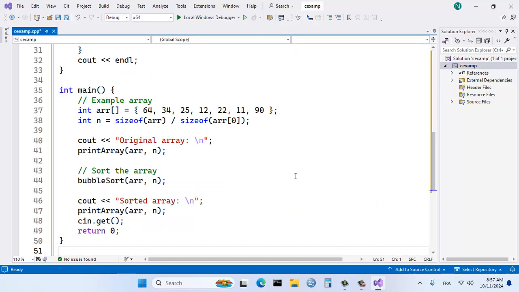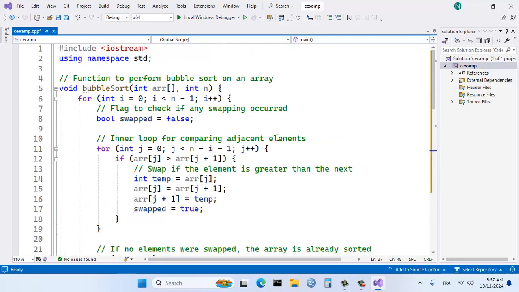Let's write that code. I have already written this code, which just sorts this array. Okay, so now how to run this. Here we have this debug option and release. I choose to use release. In this video we don't focus on the difference between release and debug. So we just use release for now, and you can run it.